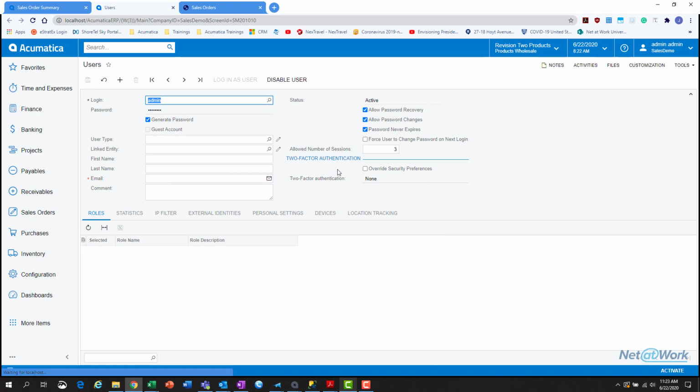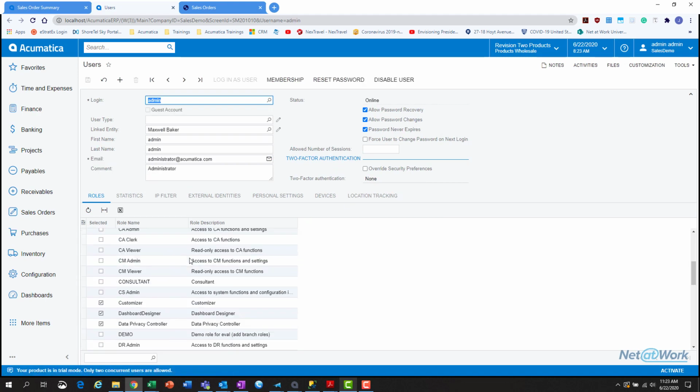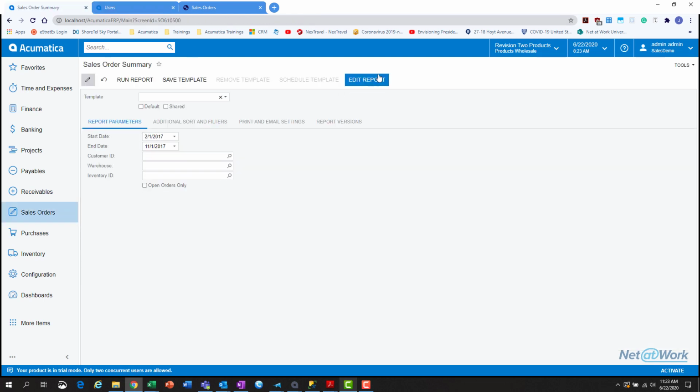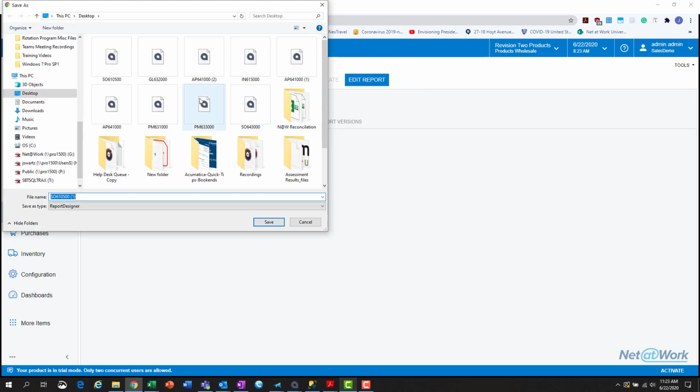So we're going to go to admin in this case since it's a local install, and we're going to go down and you'll see there's a report designer role that you need to be added to. And if that's not added, you will not see this edit button. It will just be invisible. So we're going to hit the edit button. It's going to download the most recent version of this report. So we're just going to hit yes here.